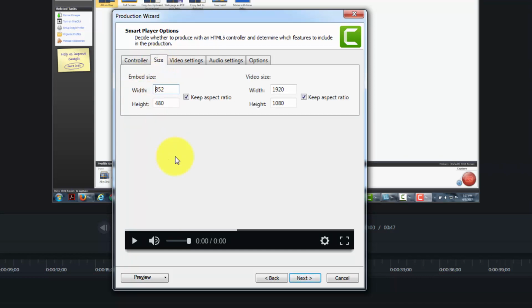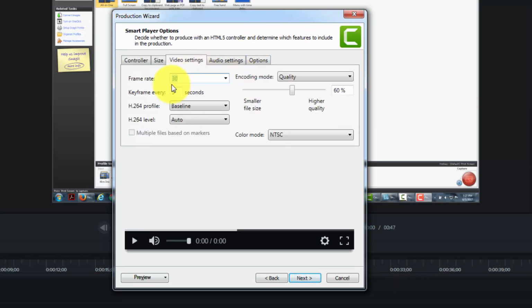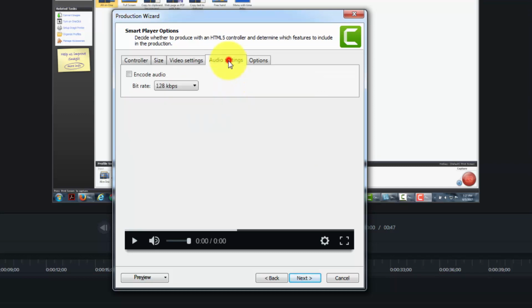You can choose the size of your video. So in other words, you can choose the size at which the video will embed, making sure you keep the aspect ratio, and then the video size, which will depend on your editing dimensions. You can make changes to the frame rate and your H.264 profile. You can do the same with your audio settings, changing the bit rate.